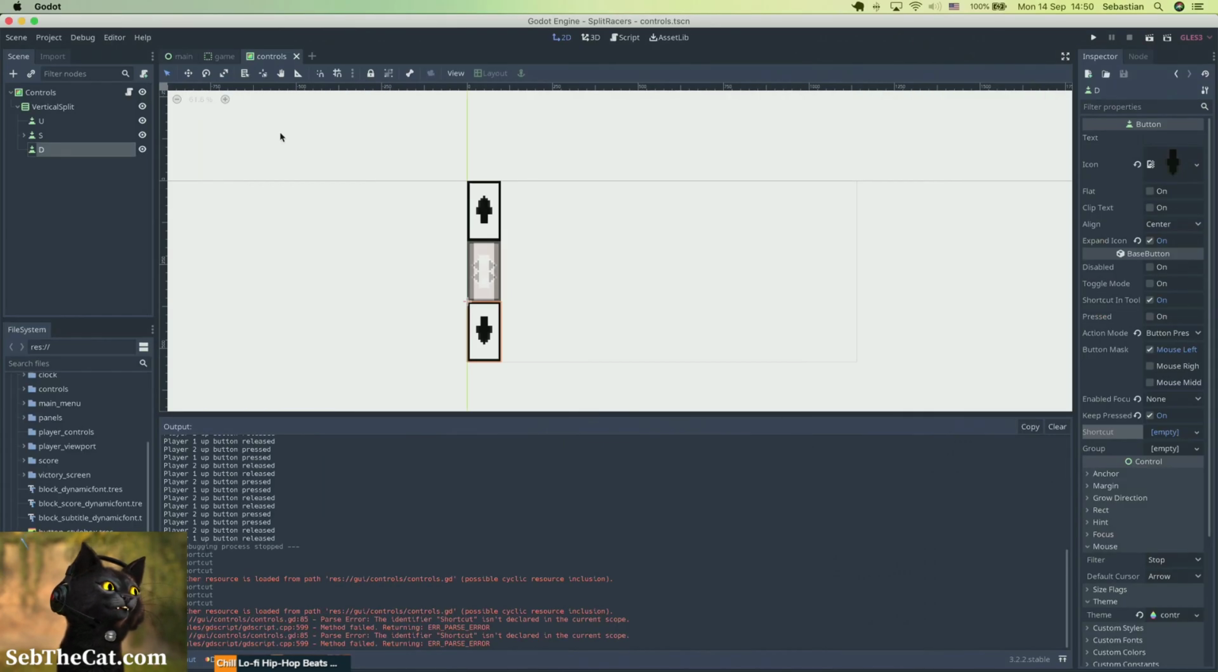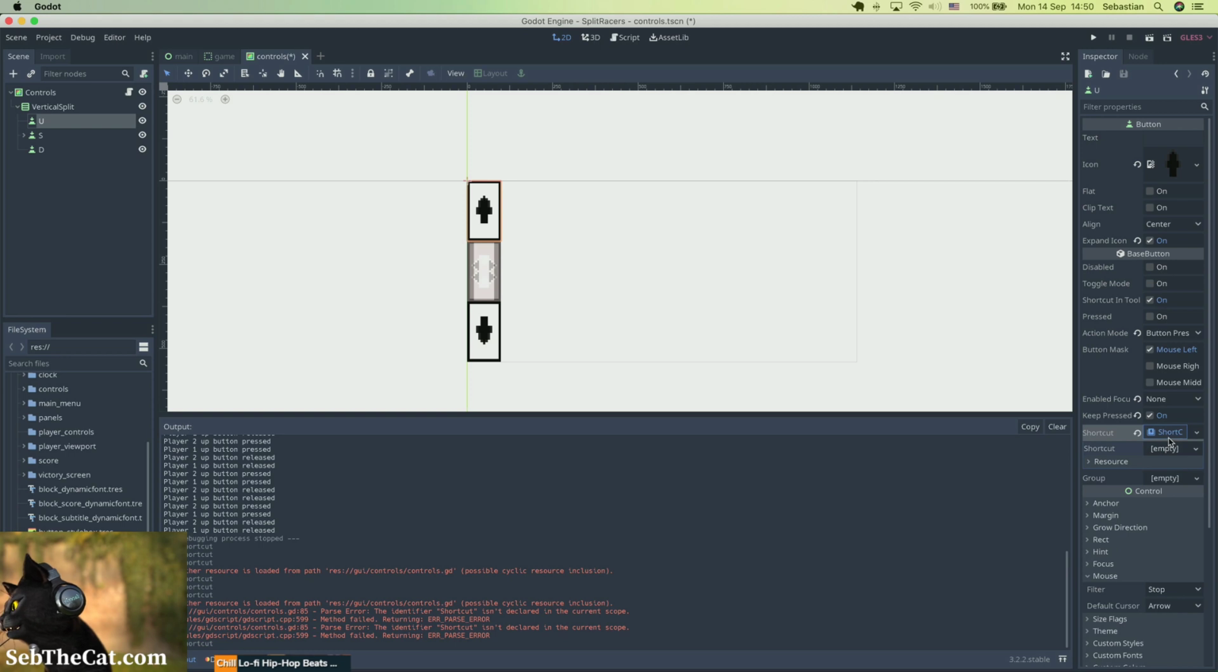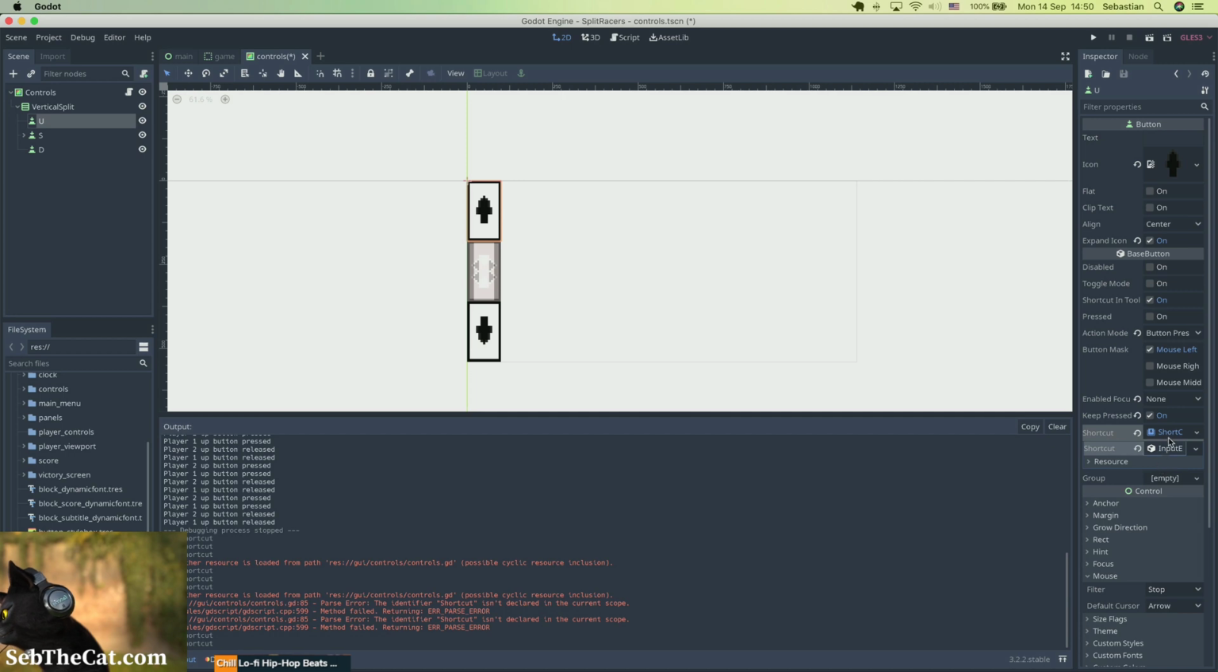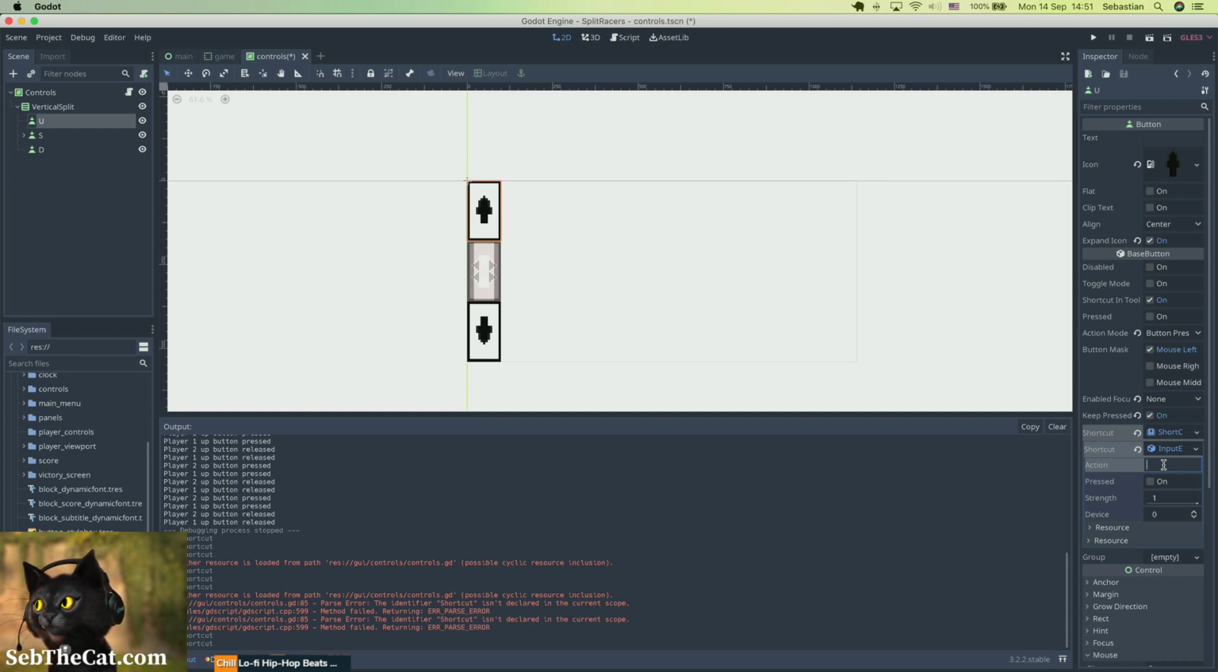Alternatively, what we can do, in fact, what we can do is create a duplicate, right? So that might be easier. So we create these shortcuts. Alternatively, we could save these resources on disk and then load them at runtime.